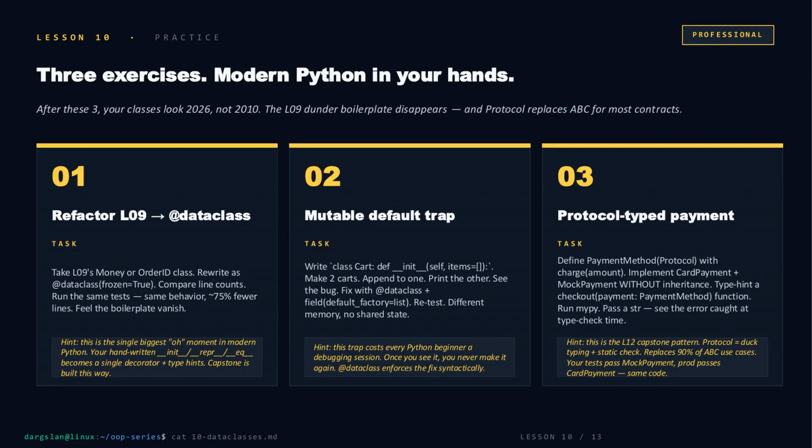Time to put this in your hands. 3 exercises, each targeting one pattern from this lesson. First, take Money or OrderID from Lesson 9 and rewrite it as a frozen dataclass. Count the lines you delete, that's the boilerplate tax you've been paying. Second, reproduce the mutable default bug with a plain cart, then watch default_factory fix it. Third, build PaymentMethod as a Protocol with 2 implementations and no inheritance. Run MyPy and feel structural typing catch errors before runtime.